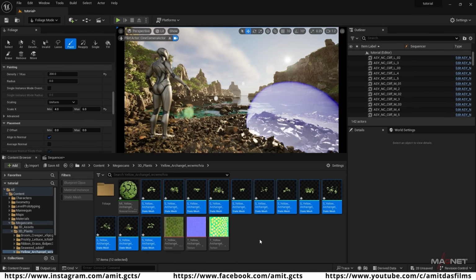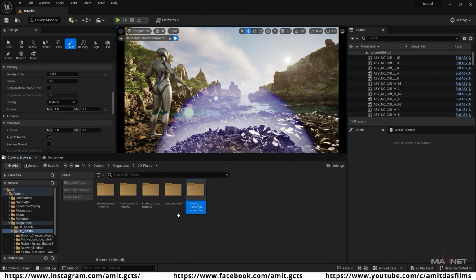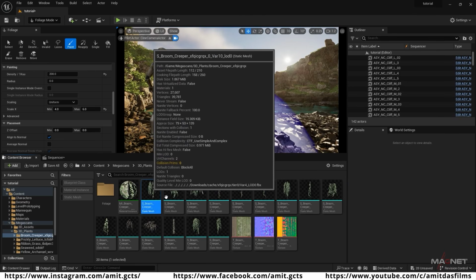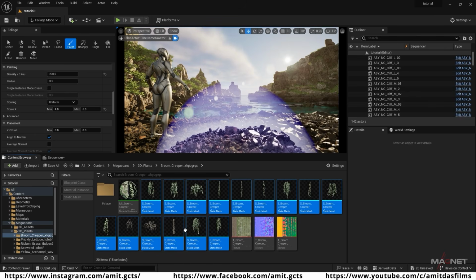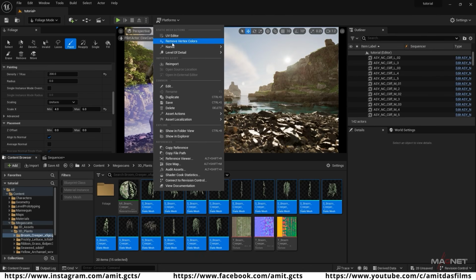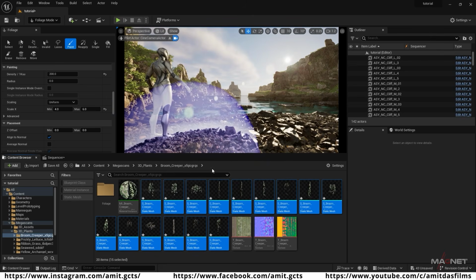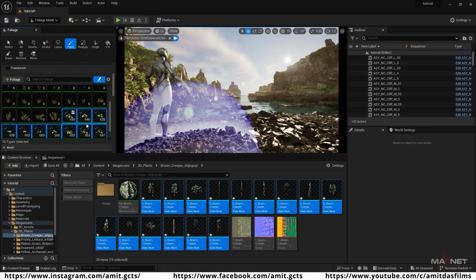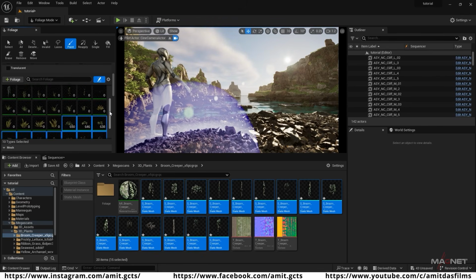Okay, and now we're going to paint other assets. So maybe we're going to use this one. So again, in order to change it to nanite, we select all of these plants and right click and go to its nanites and enable nanite. Okay, so now we're going to deselect all of these plants from here. Just deselect this, and then we go to this plant.